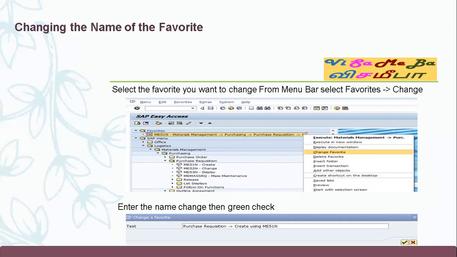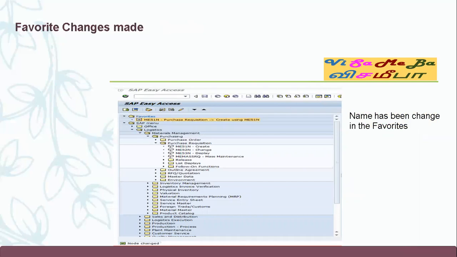In order to change the description, you have to right click on the favorites and choose change favorite, and it will allow you to change the text, and there you go. I've changed the text, and it's something which is easy for a person to understand in their own words.